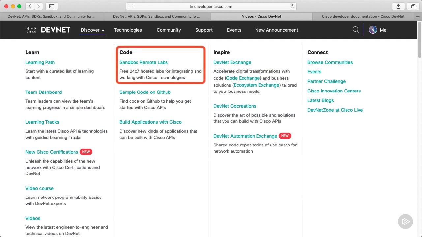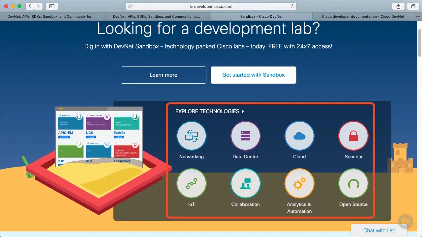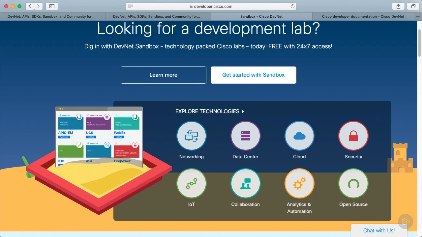Under Code, we see Sandbox Remote Labs. Let's explore those. At the time of this recording, sandboxes are broken down into technology areas such as networking, data center, cloud, etc. Let's click on Data Center to see what kinds of sandboxes are available.